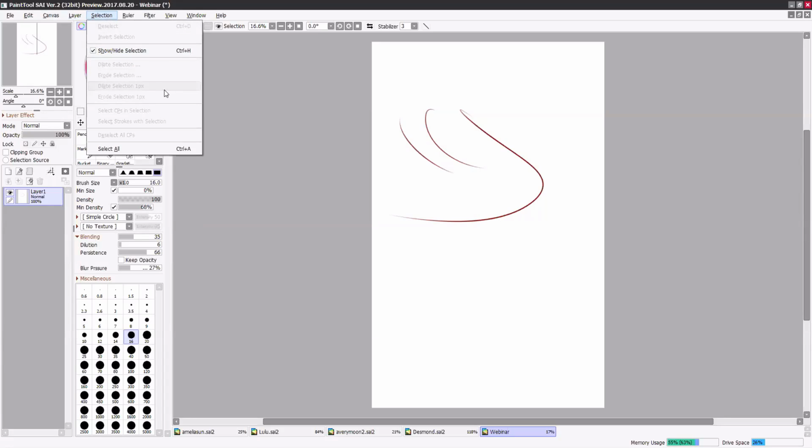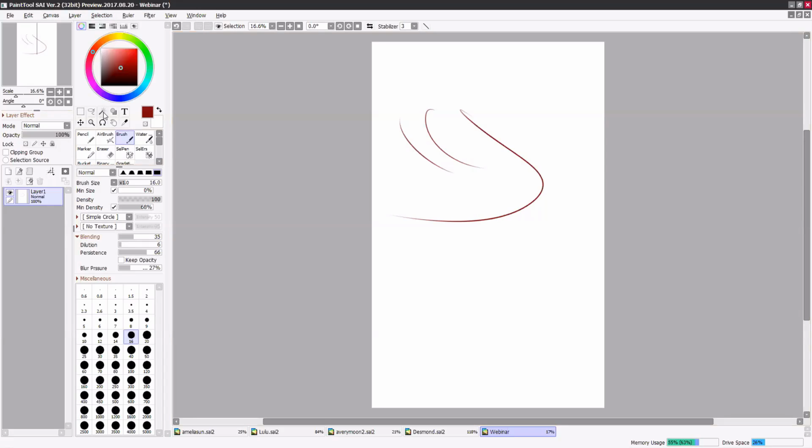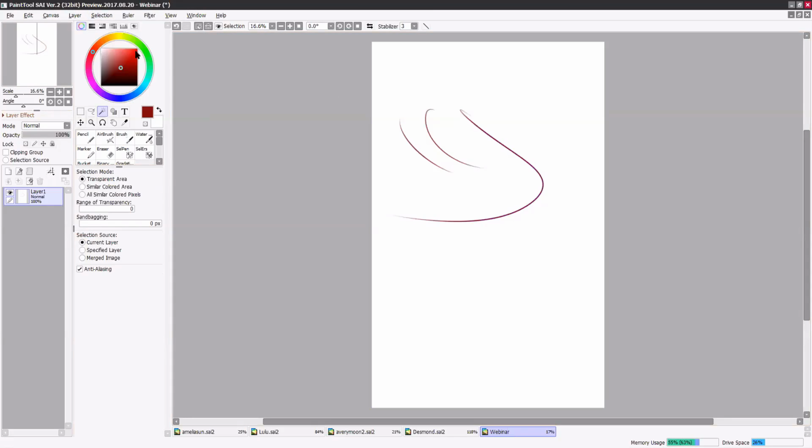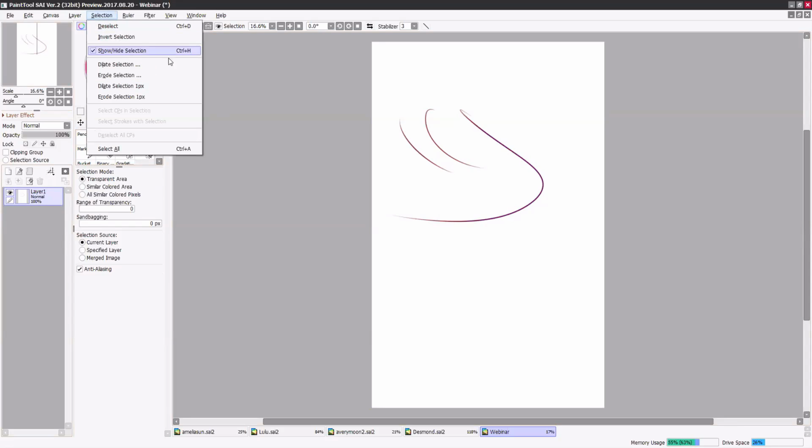Selection, deselect, invert. If you're trying to resize a portion, I can go and select, and then you can invert your selection and things like that. And then you'll be able to move it around and everything.